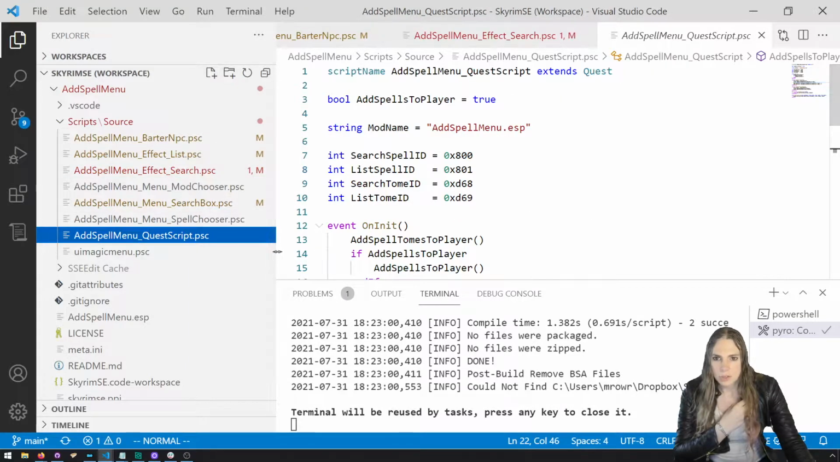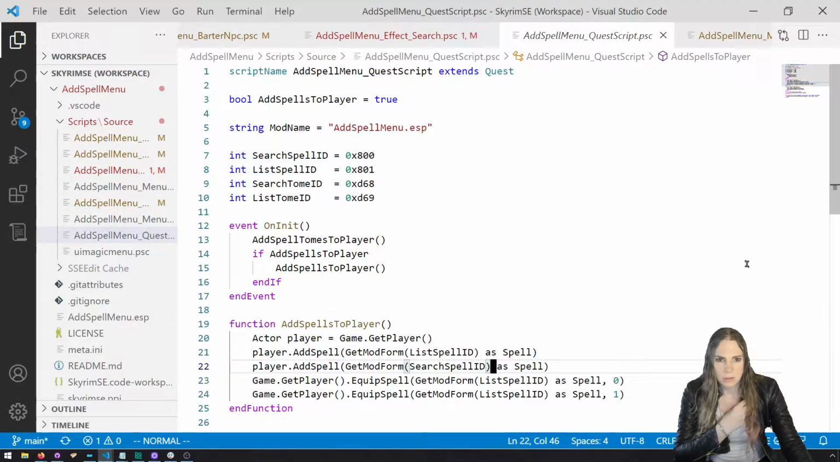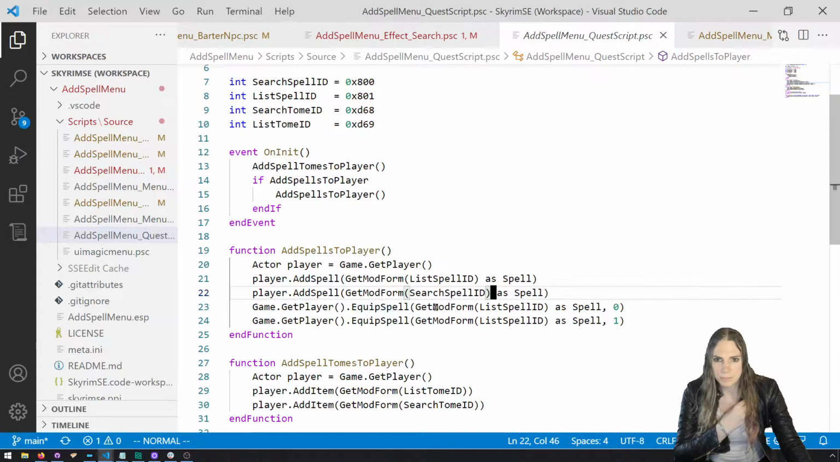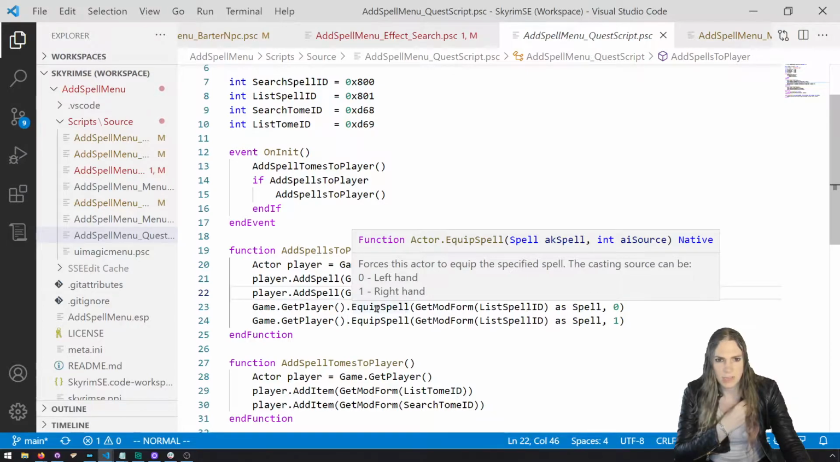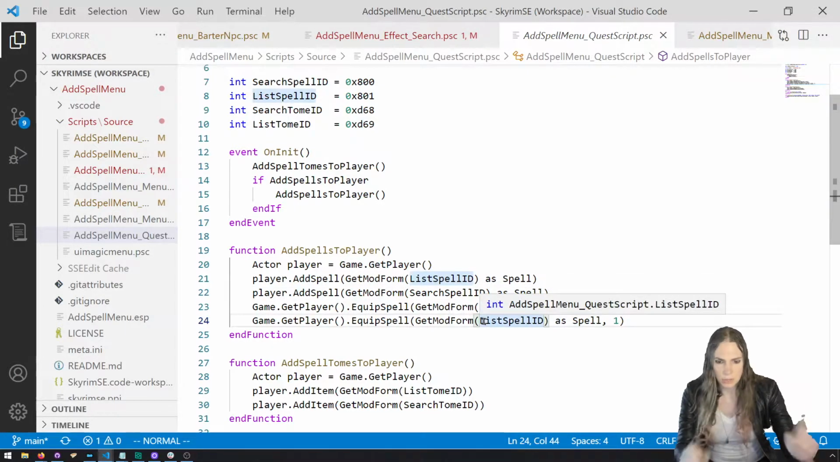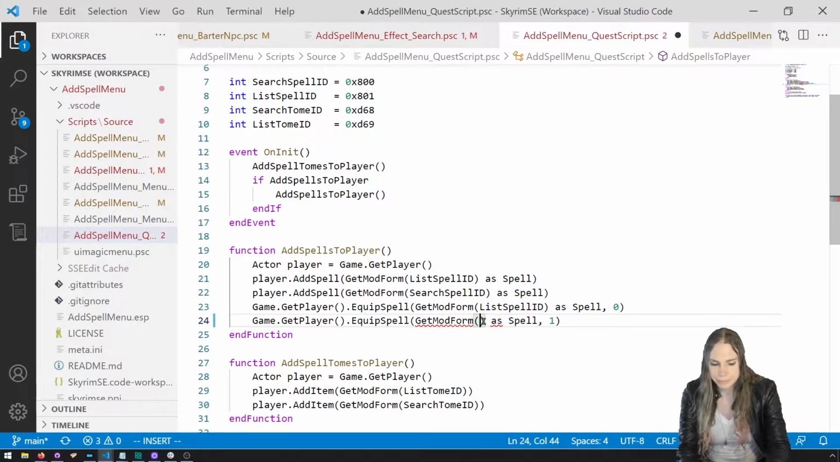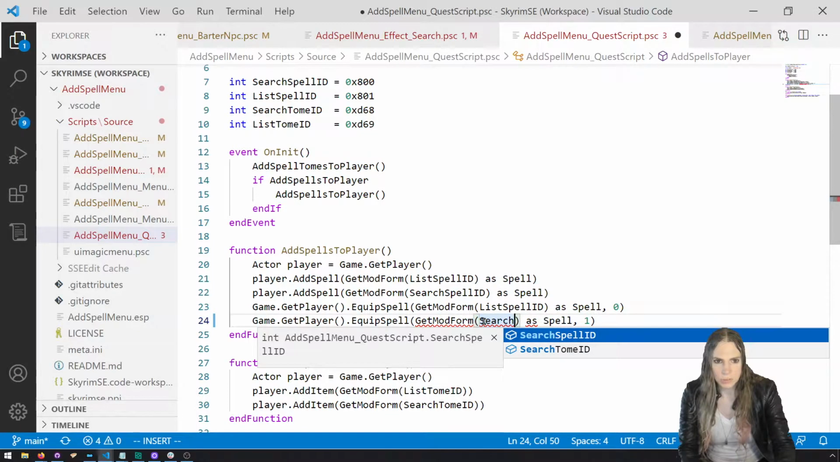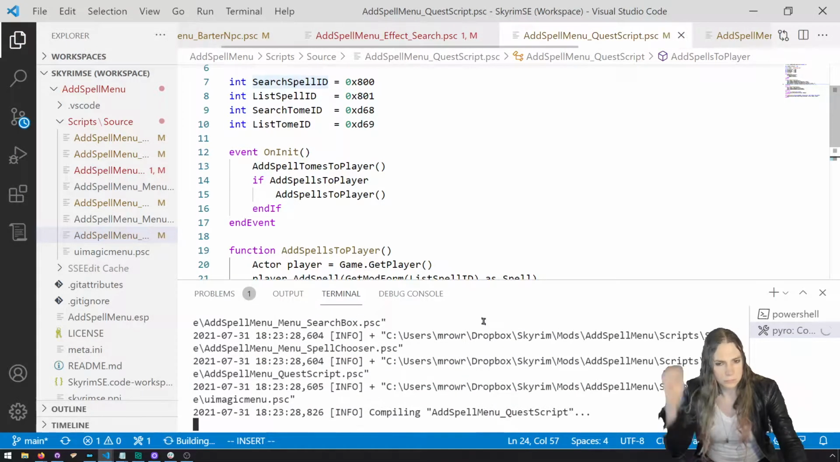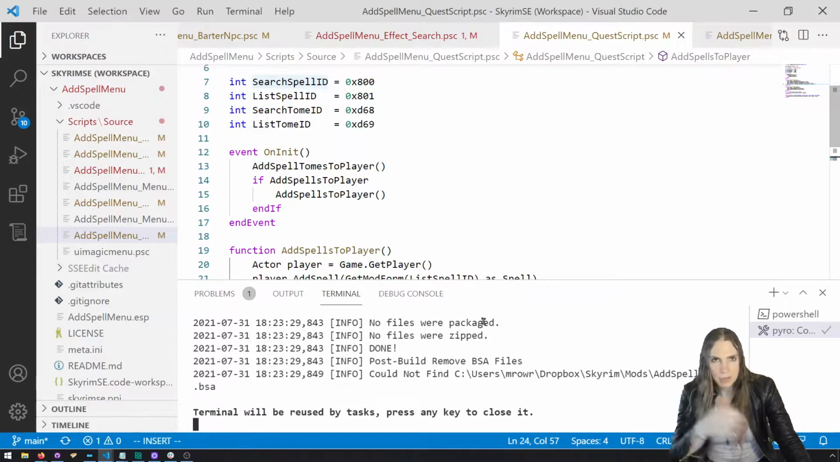the actor's equipped hand, or one of them. Maybe let's do this. We'll have one of their hands equip the left hand will have the list spell, and the right hand will have the search spell. I always forget which mouse button does which though, so we'll get used to it.